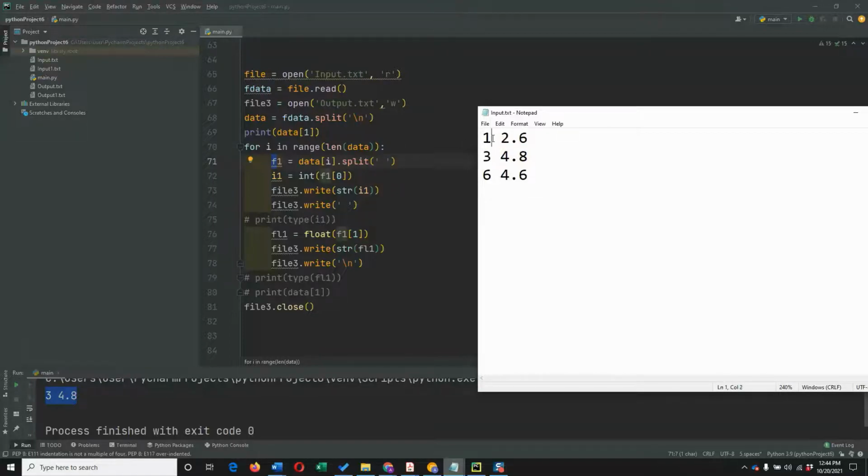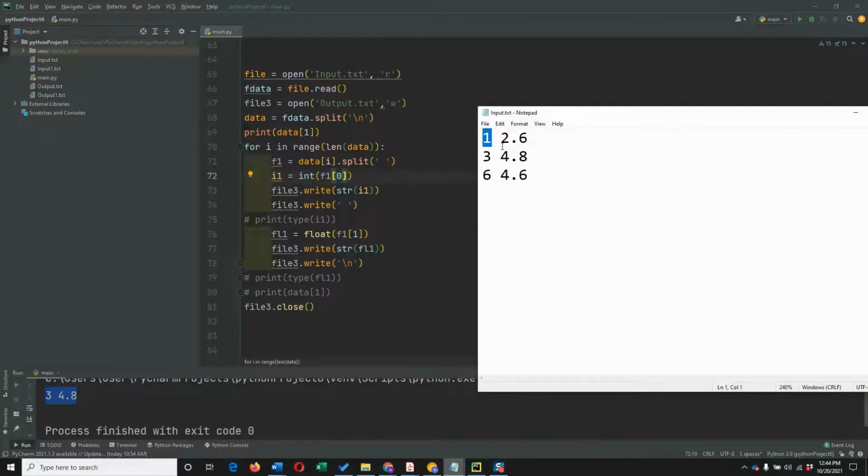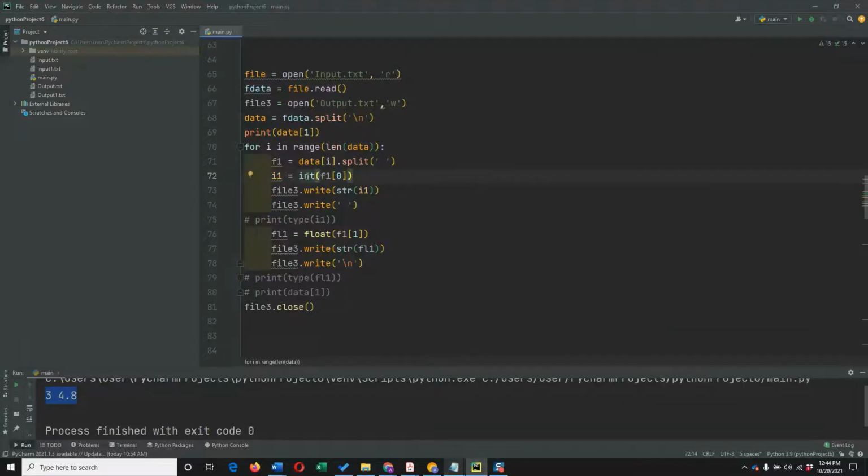Now this value, we have to take it as an integer, right? So we have to convert it. In order to convert this value, we take the initial position, that is f1[0], which corresponds to this value over here, and we have to take it as an integer, right? So we just cast it by int, and this value has been saved into a new variable called i1.